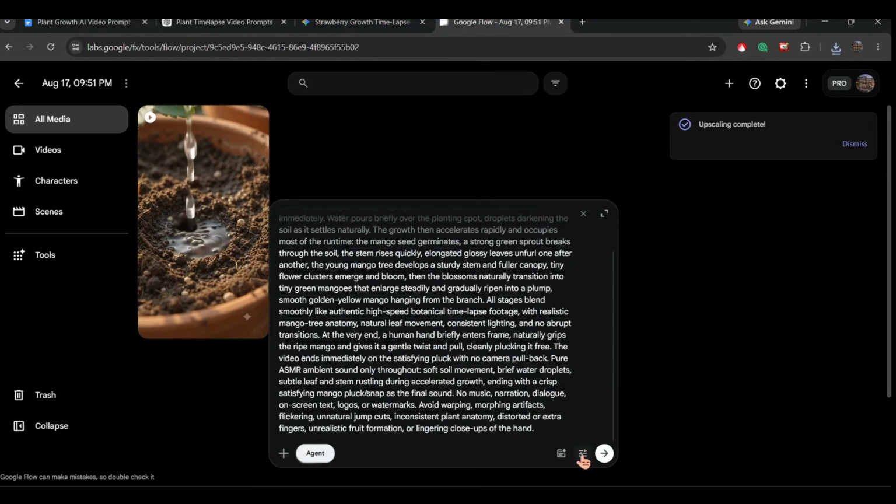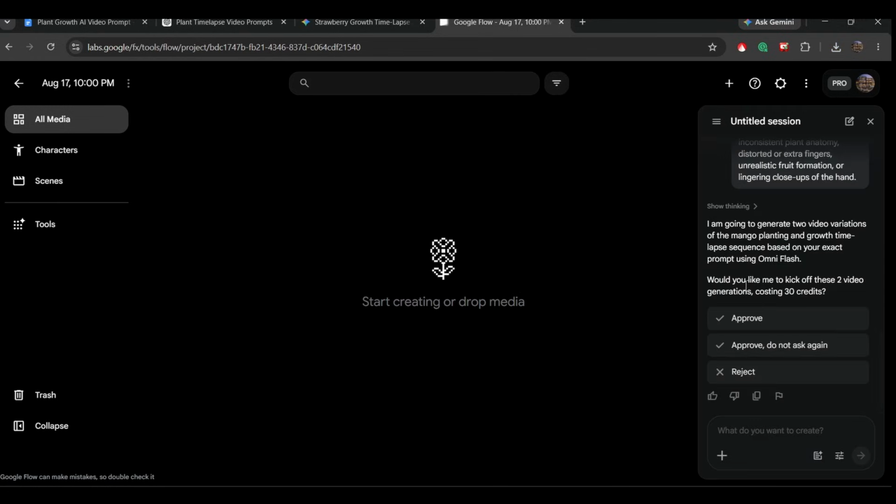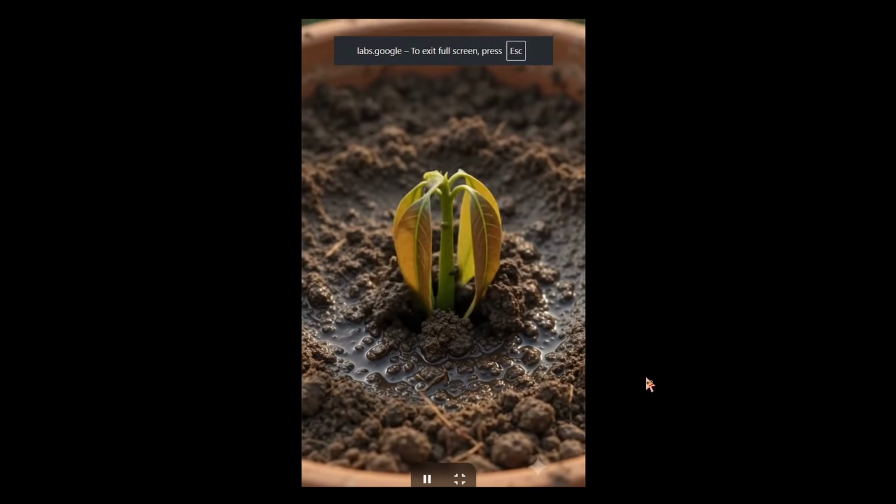Paste the prompt, go to Settings. Select 9:16, choose OmniFlash, click Save, and hit Enter. Approve it when prompted, and that's it. Your video is ready.